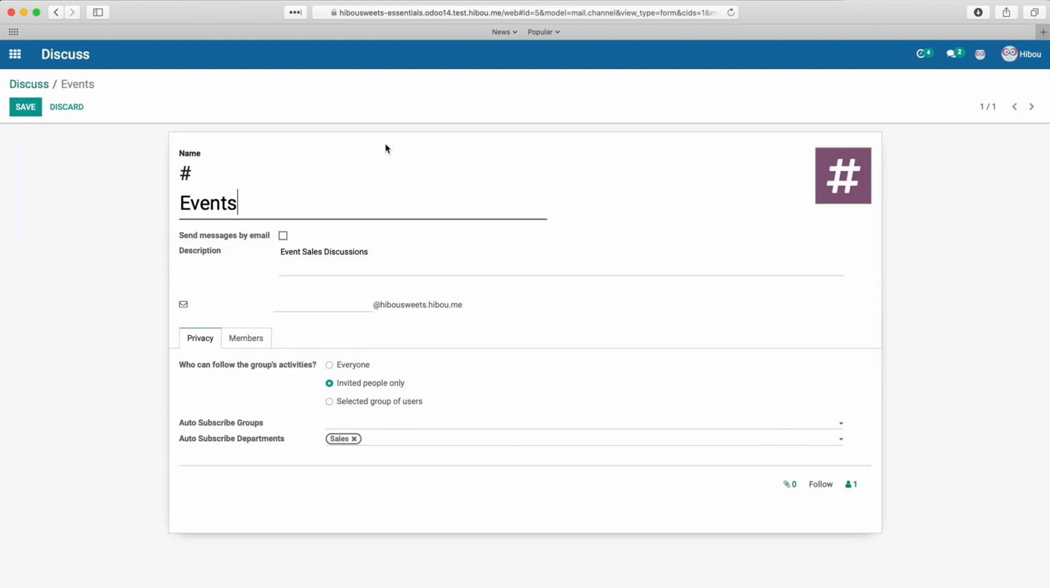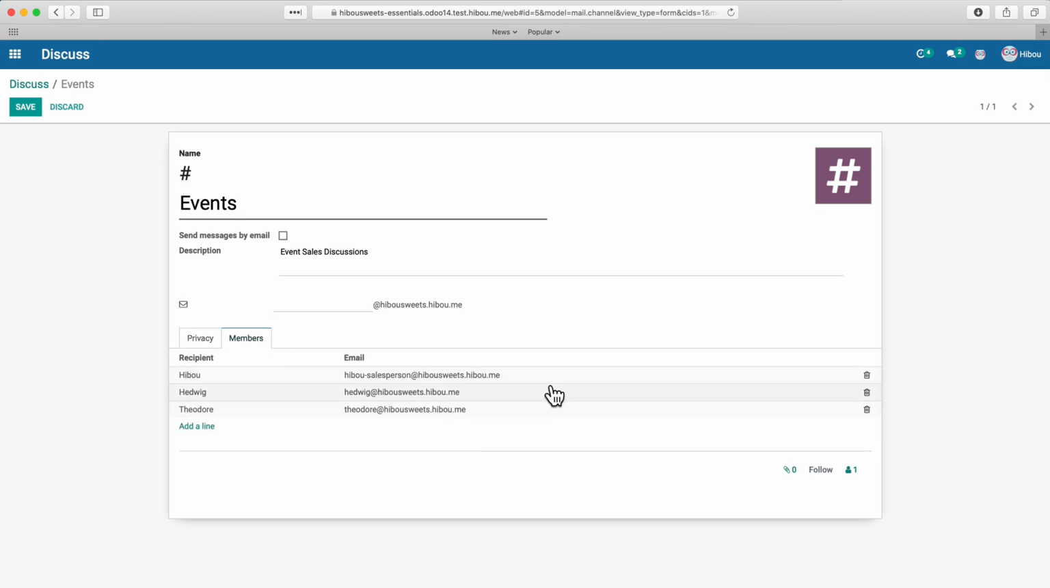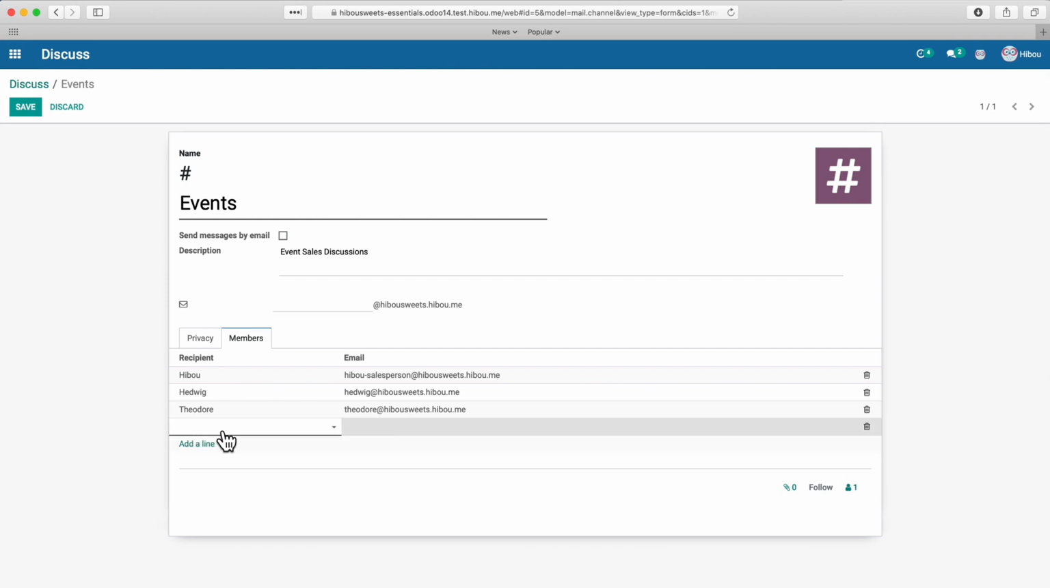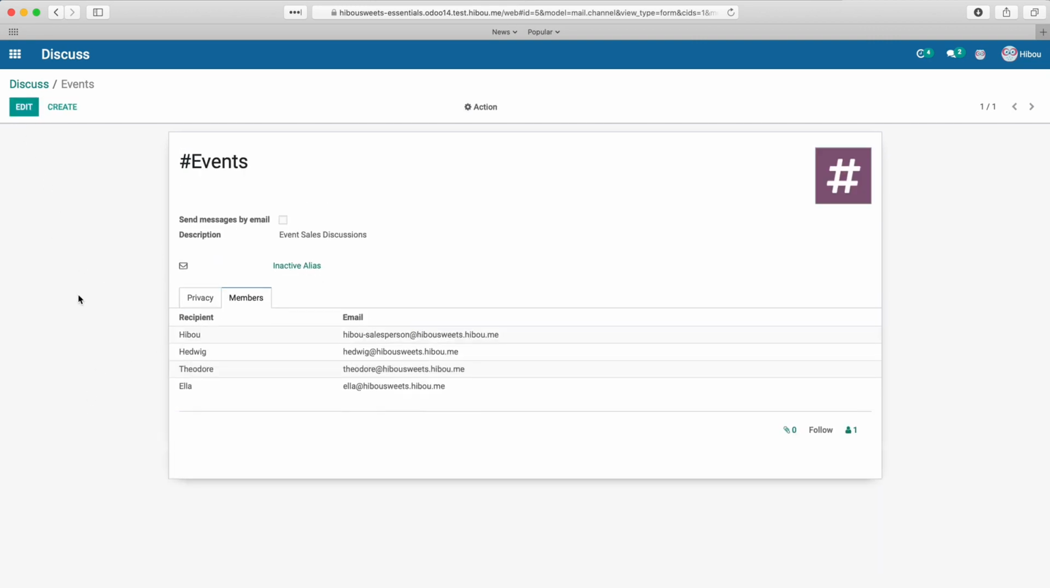So this events channel, we have it set up to invited users only, and then we auto subscribe the department of sales. So anybody that's in the sales department will automatically be added as a member. So if we look at the members, we can see that these are the internal users that we have indicated and their employee record are part of the sales department. But we can also manually invite users as well. So maybe we want Ella to be a part of this group, and so we can save that here.